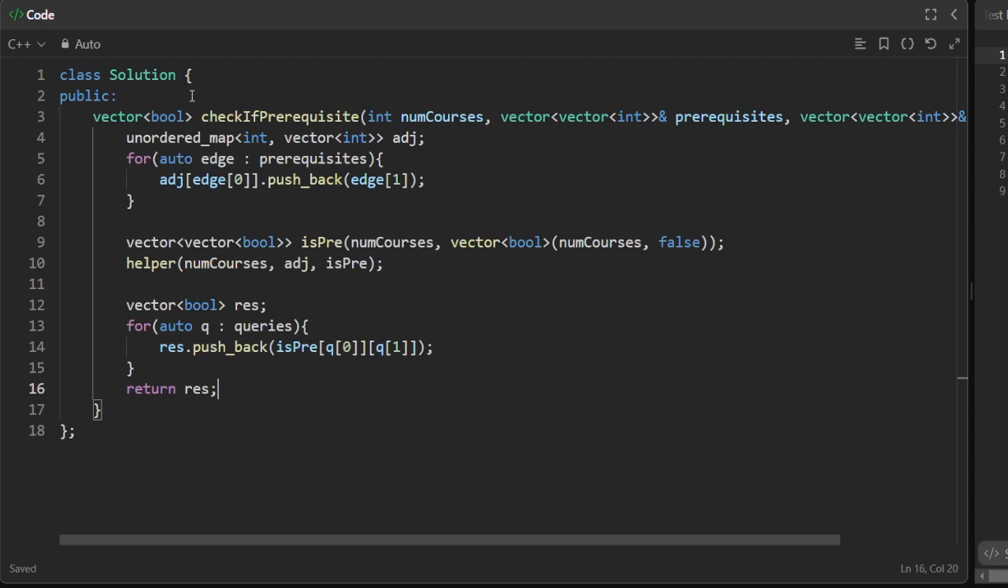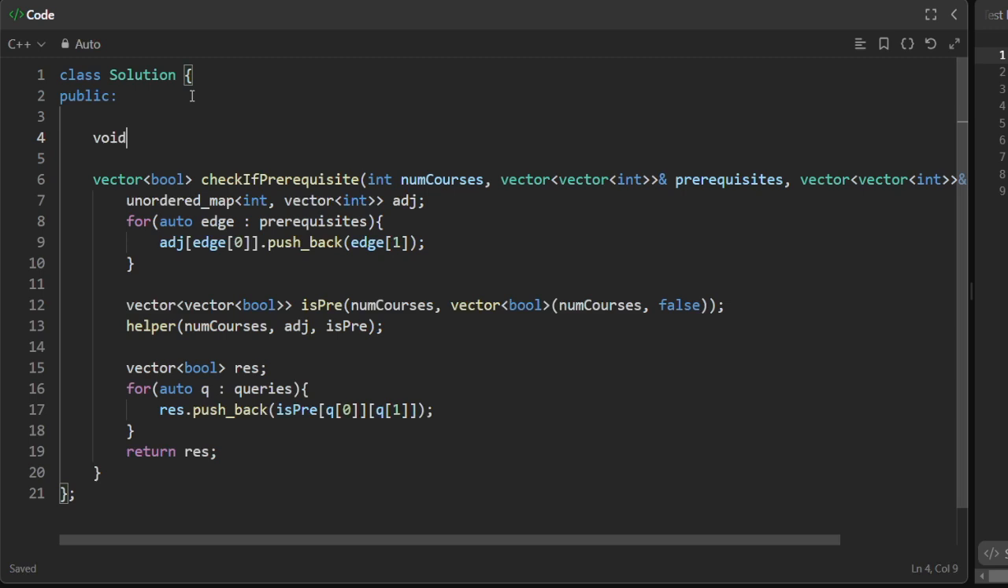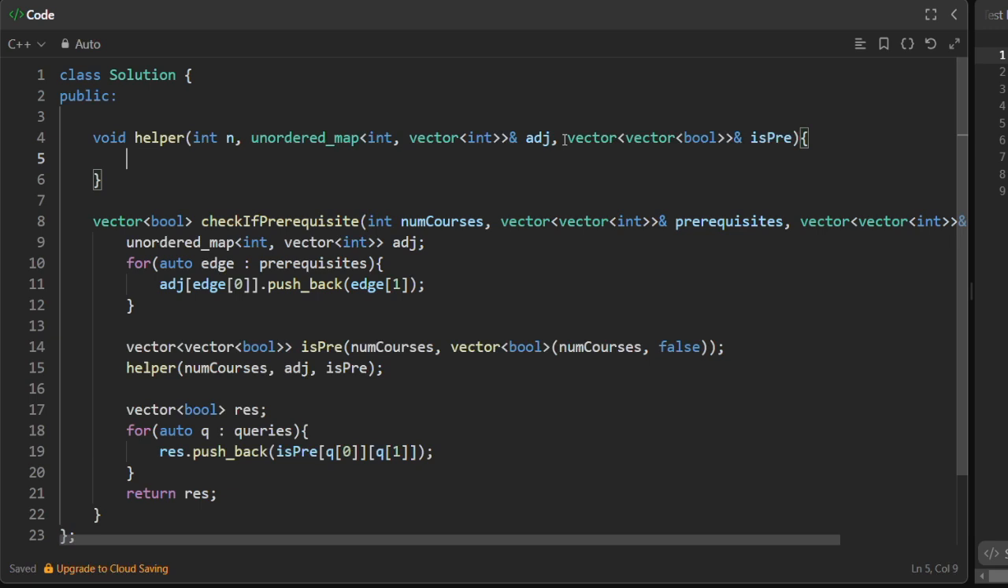So now let us write this helper function. It is not going to return us anything, and it is receiving the total number of courses, which we can take as n over here, and then it is receiving the adjacency list. The next thing that it is receiving is the pre vector, which we will pass by reference. So this is what it is receiving.